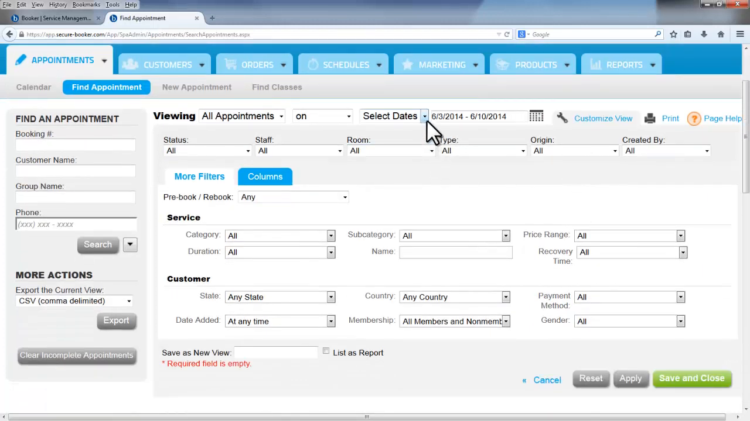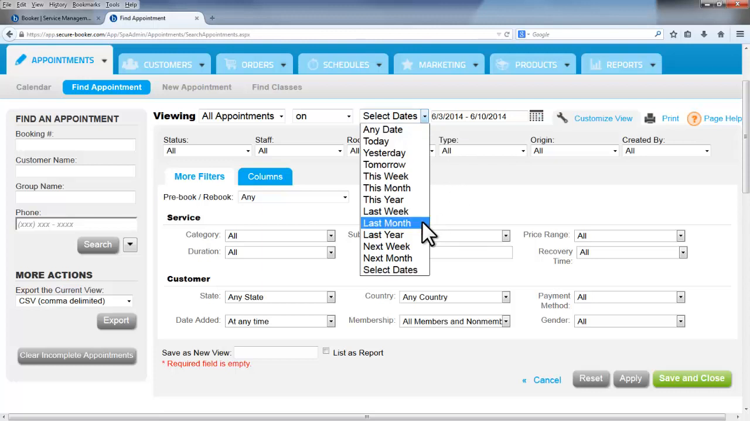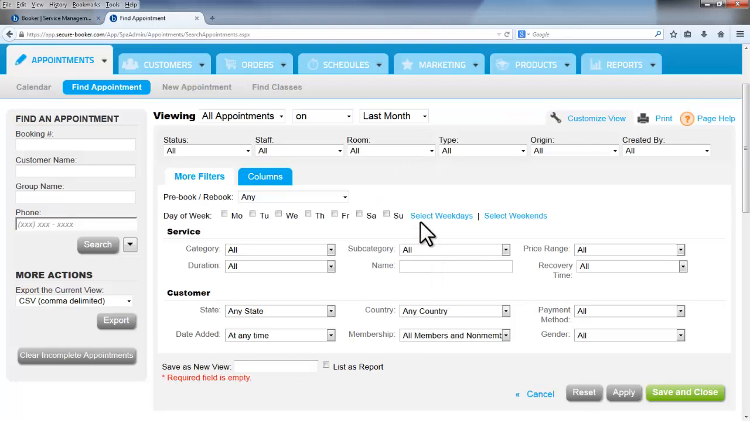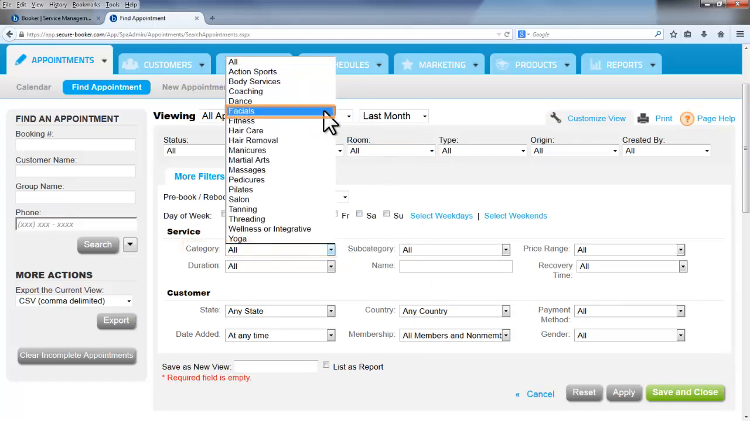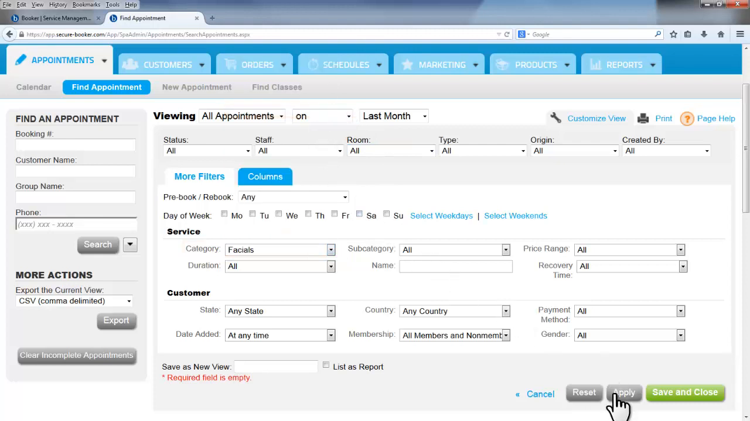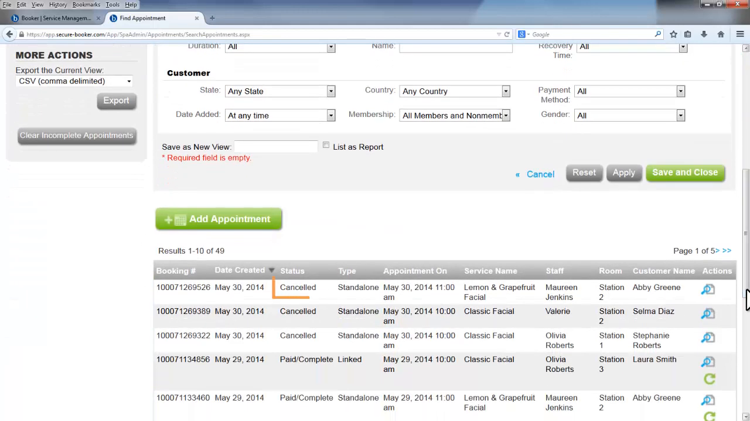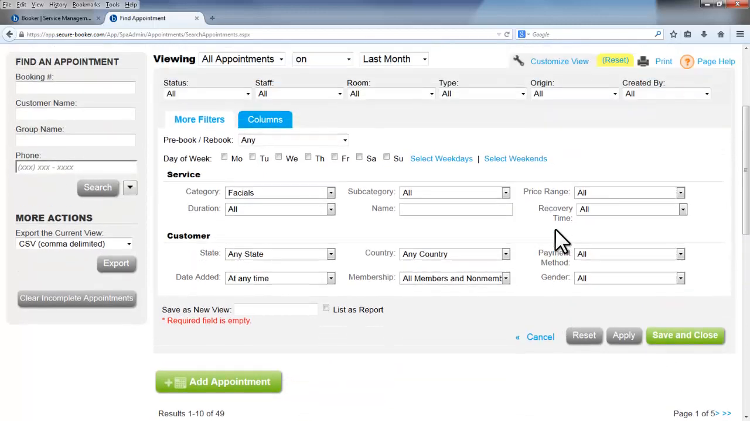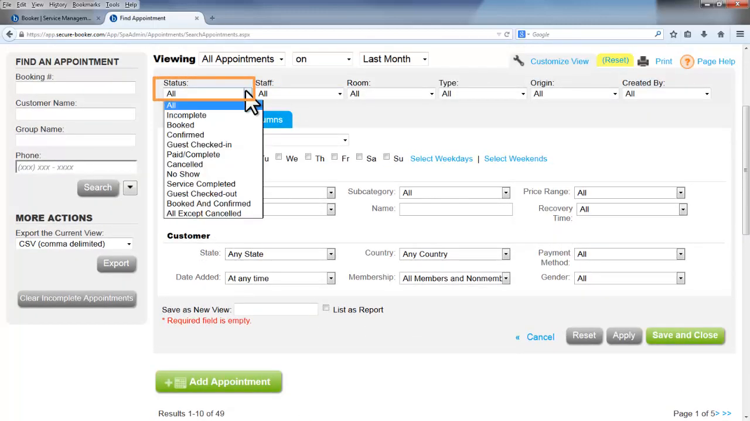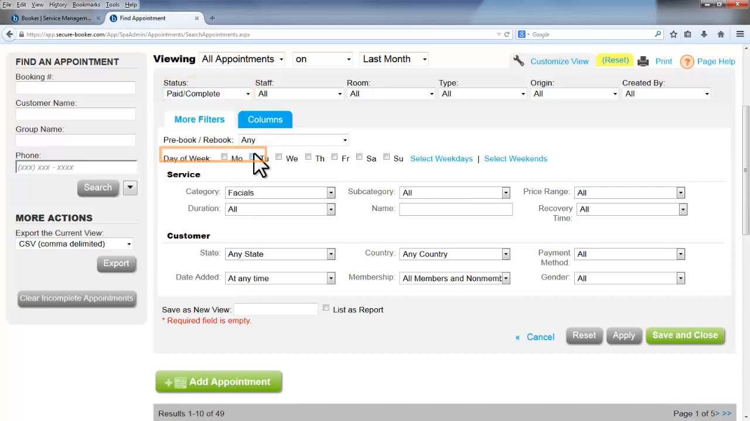If you only want to look at last month, you can do this at the top by the pick list. If you wanted to customize your own dates, you can choose Select Dates. If you want to see all facials that were done last month, you can select Category, Facial, then hit Apply. You can see 49 facials, but canceled appointments are listed here too.